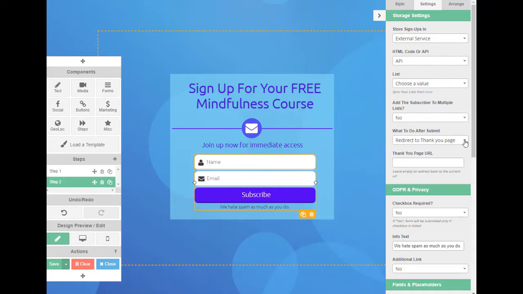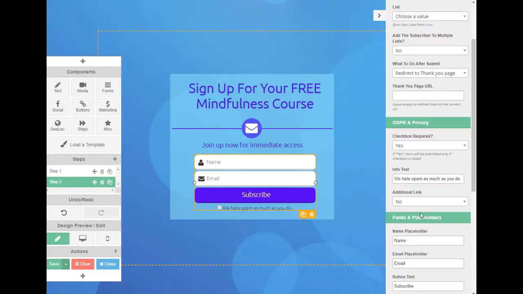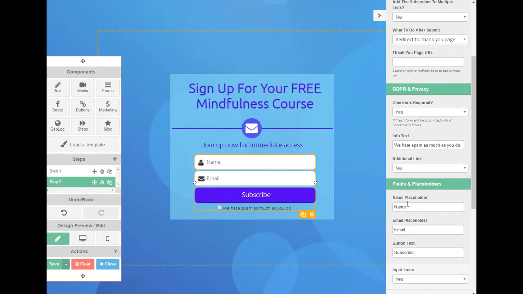After submitting, you can redirect to a thank you page, or you can just put another step in. It's up to you. Or you can have a thank you page URL which you pop in there if you're using the thank you page. Checkbox, you can put a checkbox in there and put in whatever you want to keep yourself compliant with current legislation. Okay, more links in, etc. That's your placeholders, your name and email. The text, you've got subscribe there.